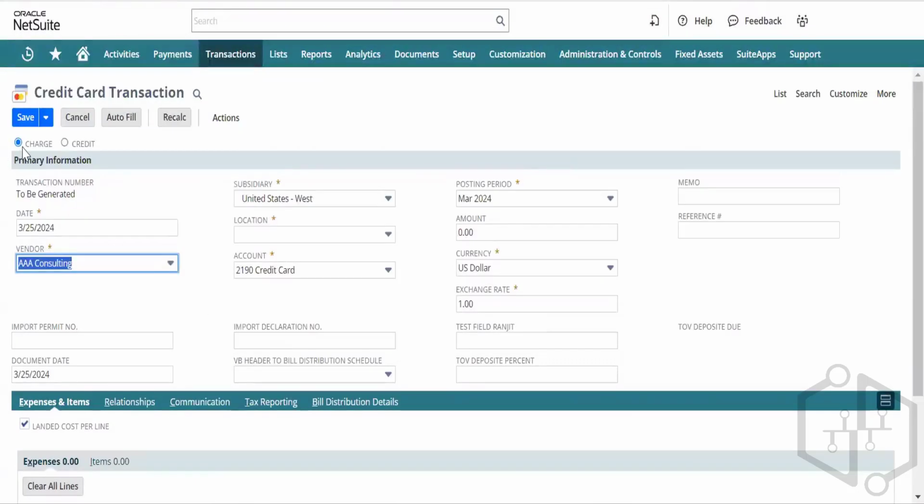So there are two types of options available in credit card: one is charge and one is credit. Charge is basically when we are booking some expenses against the credit card, like the expenses we do from the card. Credit is something when we want to make the payment for that credit card.